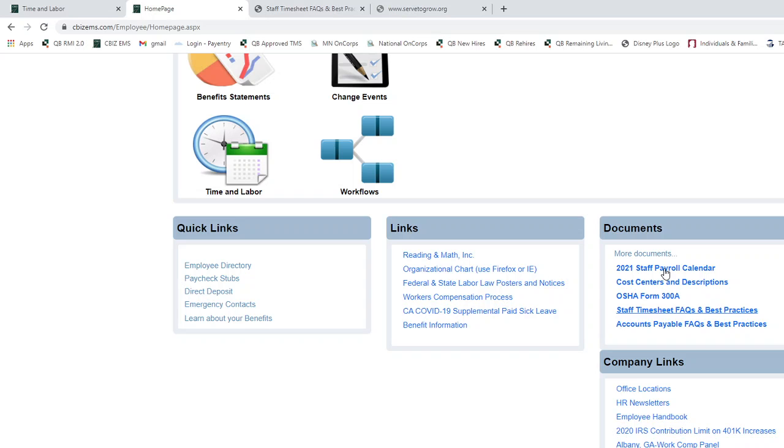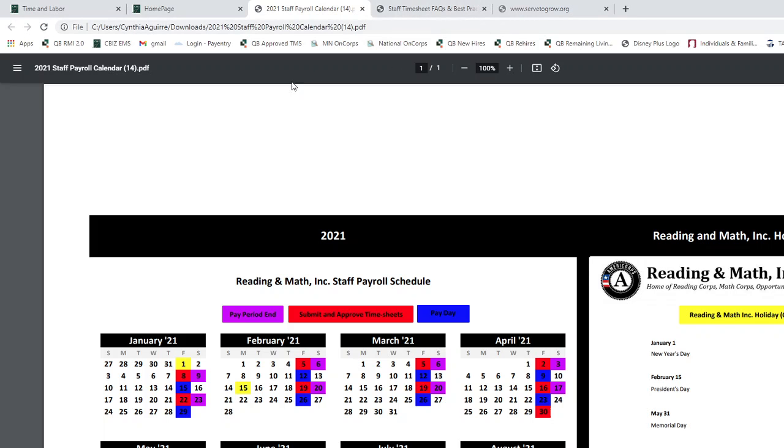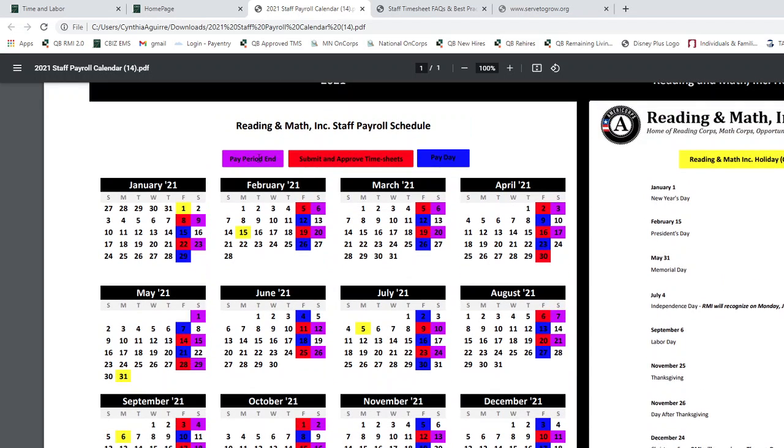We will now look at the staff payroll calendar. Again, it will open up into a PDF in a new window. The payroll calendar shows in purple when the pay period has ended for the 2-week time frame. So if we're looking at this date on the 26th, the pay period runs from June 13th through the 26th, with timesheets needing to be submitted and approved on the 25th, and then the payday for that pay period would be July 2nd.